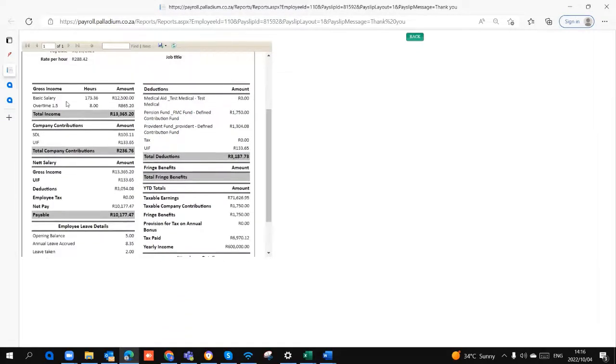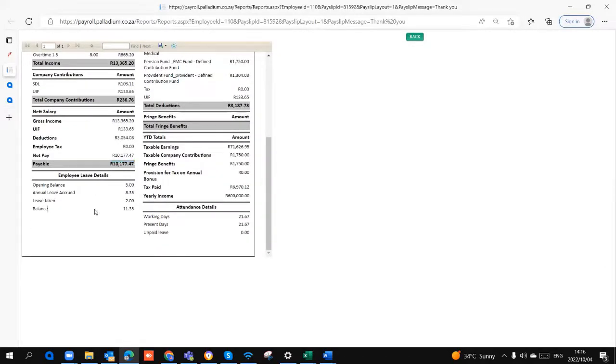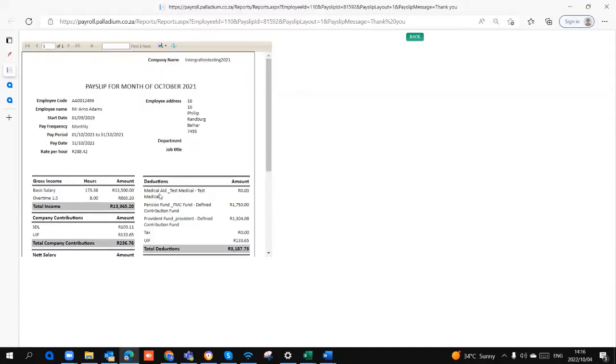Then we've got your gross income, which is your basic salary, your overtime, then all your deductions, then all your company contributions, and you're able to see your fringe benefits and what is now payable to the employee himself. And you'll also be able to see the leave balances and also the year-to-date totals. Okay, so this is how the payslip looks, and you can always export it to PDF should you want to, so that you can save it.